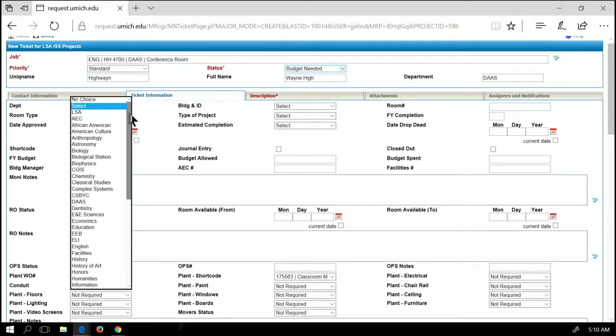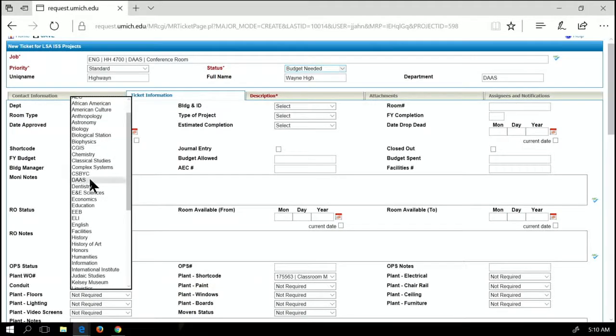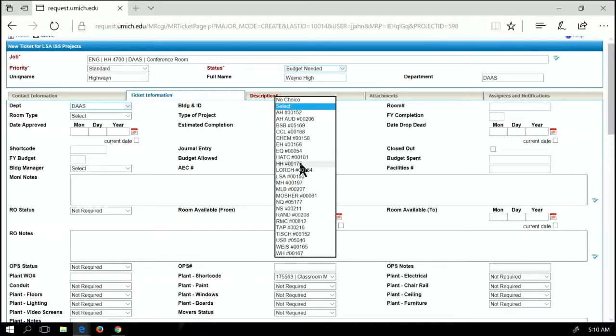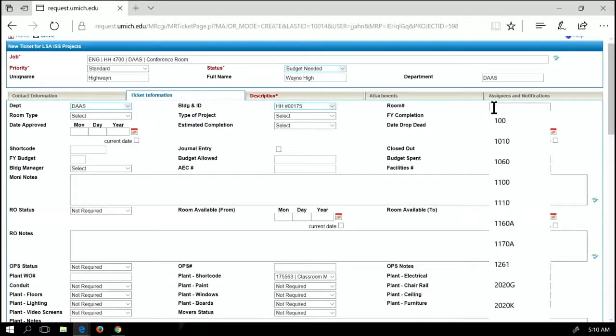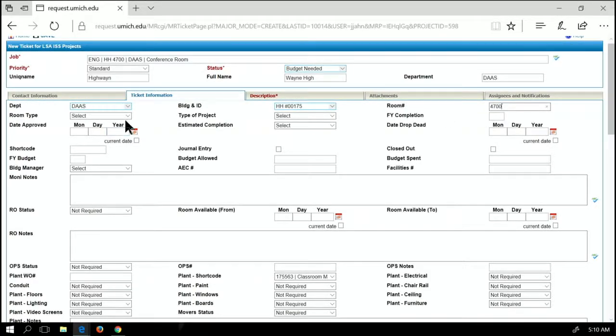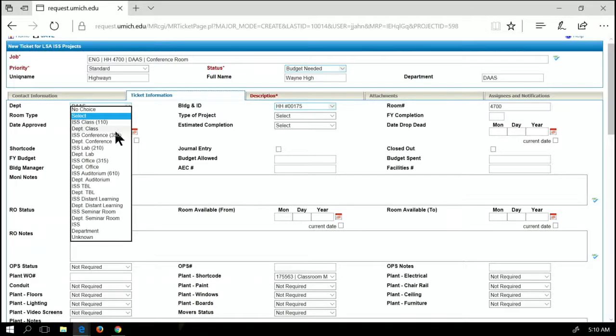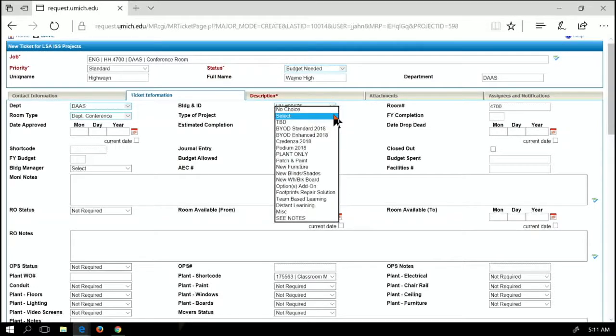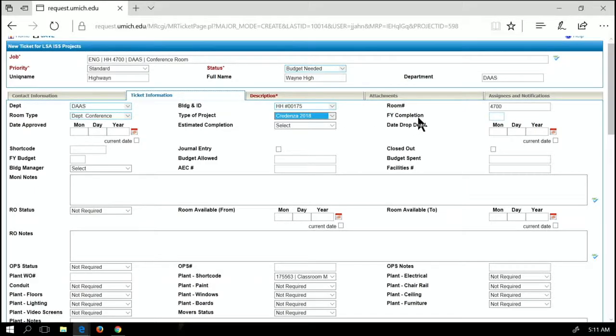We want to hit, like I said, everything's drop down. Find DOS, building ID, or find Haven Hall, room number, we said 4700, room type, that is a department conference, type of project, we want a credenza, fiscal year completion, chances are it will be this year for 18. We haven't had approval or estimated completion or drop dead date yet.